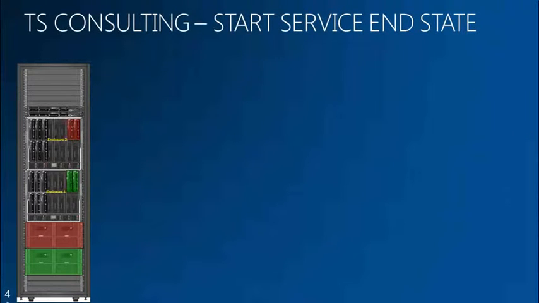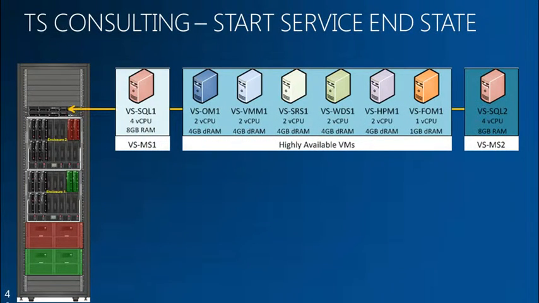Okay. Then last but not least, we have technical services consulting, which will do that last leg if you choose to do so. This is when they will come, grab the 2 DL360s, install System Center 2012, install Insight Control for System Center, and create this basic infrastructure to set up that base, and then you can take it from there.